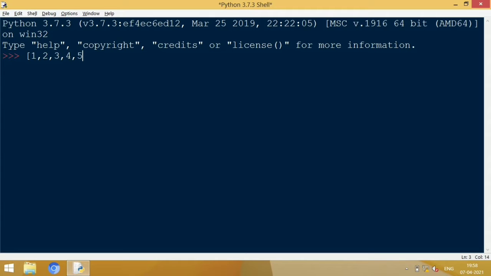For example, let's create a list of 5 numbers 1, 2, 3, 4, 5 and store the list in a variable a. If you print a, the list 1, 2, 3, 4, 5 gets displayed.